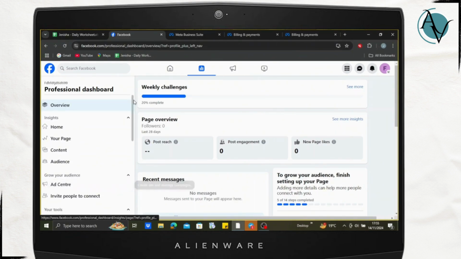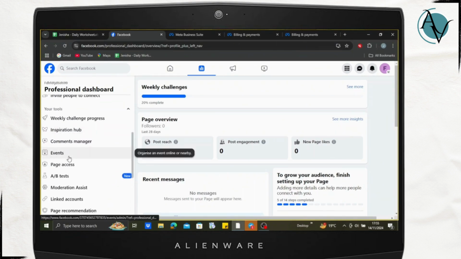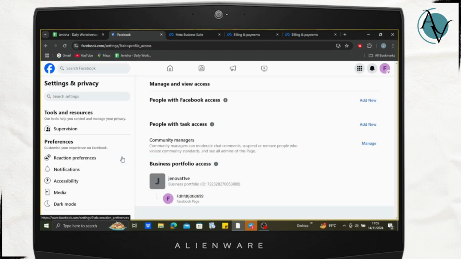So I just want you to go to the left side of the screen, and when you scroll down a bit, you'll be able to see this page access option. Just tap on it and wait for it to load first. After that, you'll easily be able to see this manage and view access here. So here you are able to see these people with Facebook access, which means that is the admin of the person. So here, if you have given any person access, you'll be able to see an admin here.